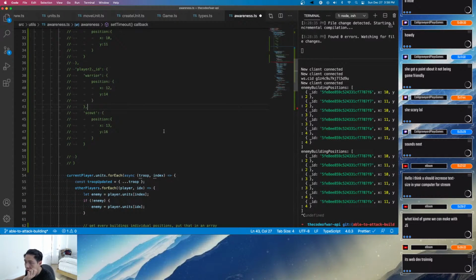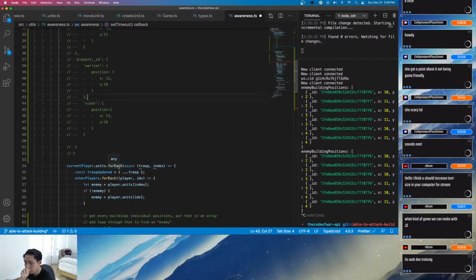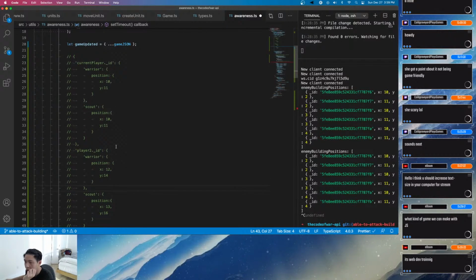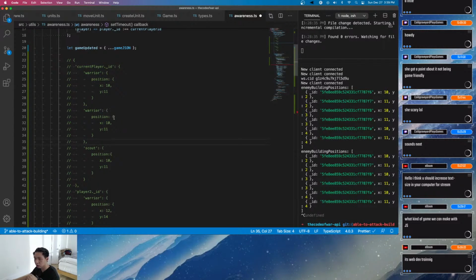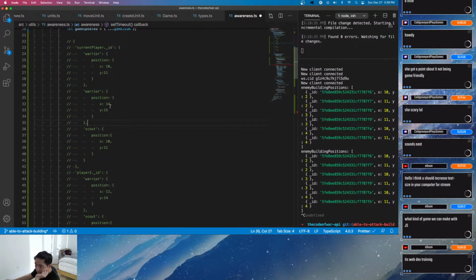Okay. So then, instead of looping through current player.units, I could... Oh, no, wait, that won't work. Because then what if we had multiple warriors? Then, if I try to search by warrior, then it'll get confused. Let's say this was a different position. That's not going to work. So I do want to search by ID.